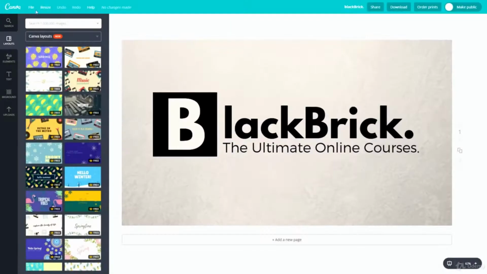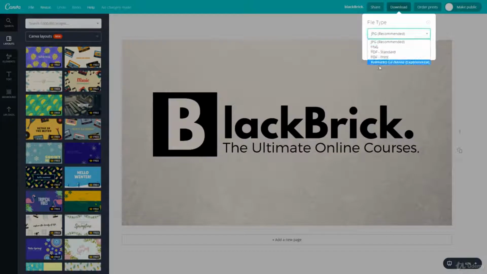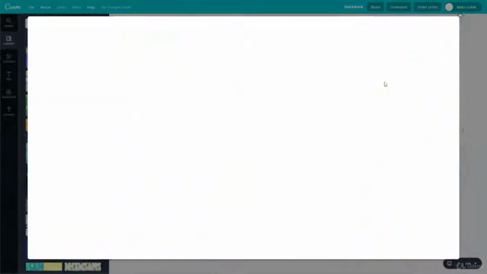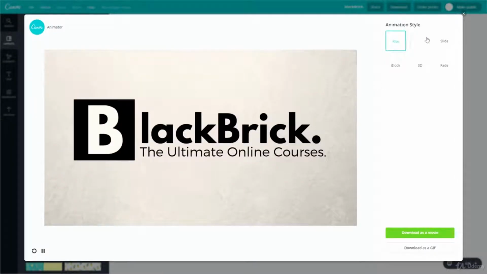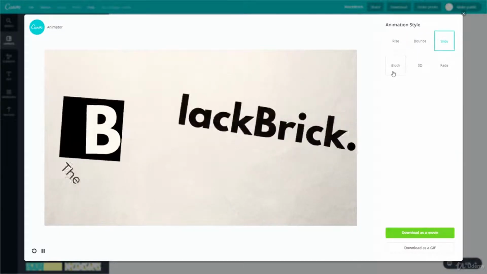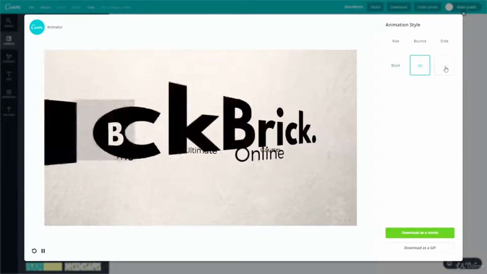So that is fantastic. So now let's go back to this image and click download once again. And now let's go to animated GIF/movie. So let's click preview animation. Here we go, so it's preparing, and there we go. So you have 6 different animation styles. So you have rise, bounce, slide, block, 3D, and fade.